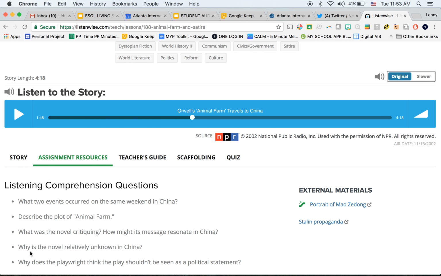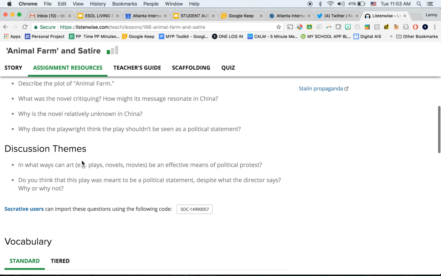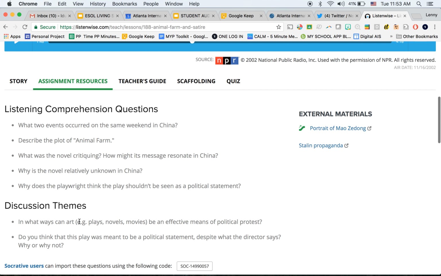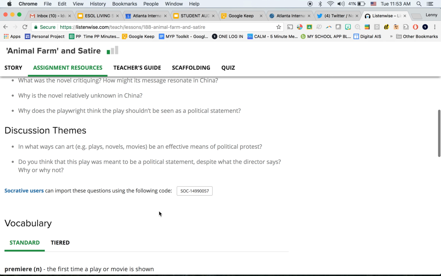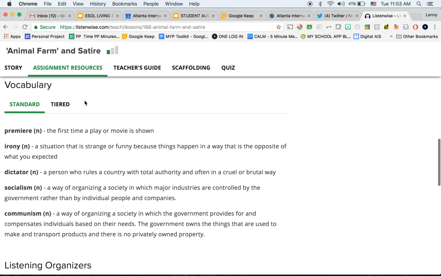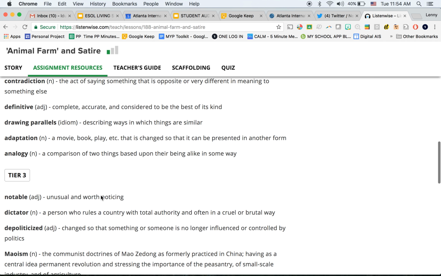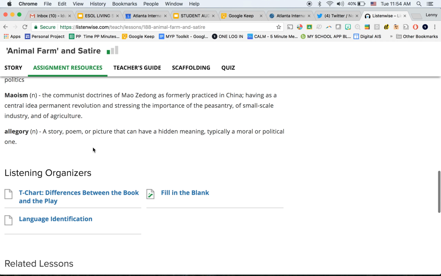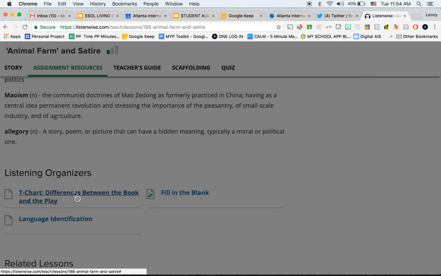So you can have the audio story and then just use these for class discussion or little activities. Has discussion themes as well. They even have a Socrative quiz attached that gives you the code there. Now it gives you vocabulary, and this is again where it's scaffolded. So it gives you the standard, and then it gives you some tiered vocabulary as well. They have listening organisers, so a T-chart.